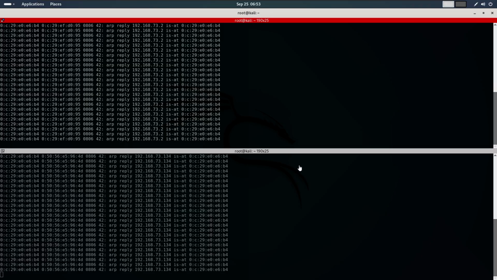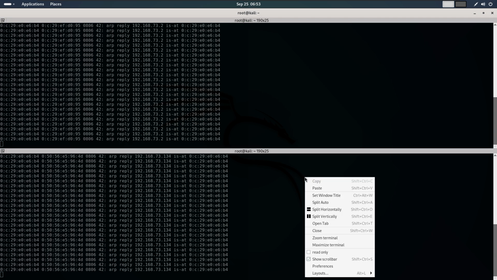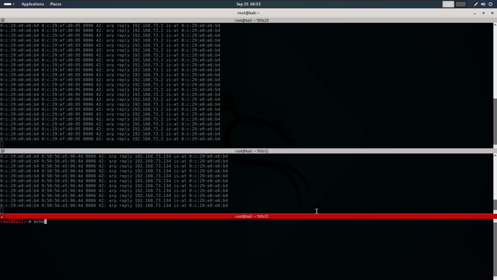Since my machine is not a router, it won't forward the packets unless we enable port forwarding. To do this, use the following command: echo 1 > /proc/sys/net/ipv4/ip_forward.